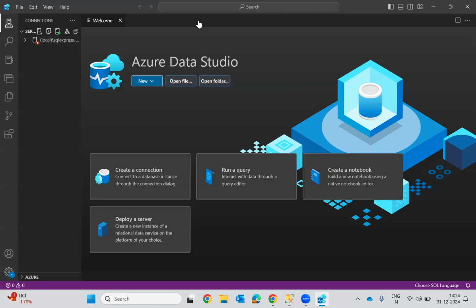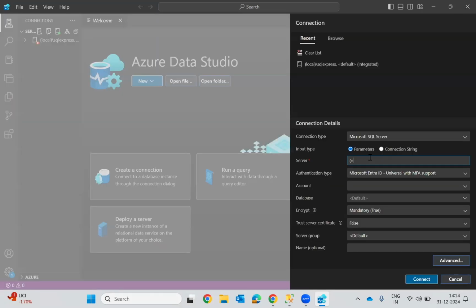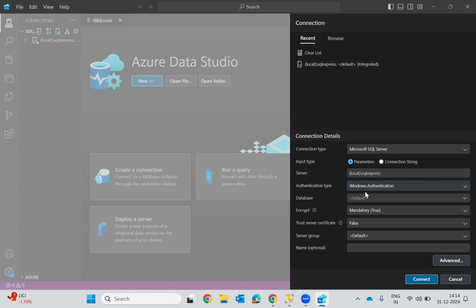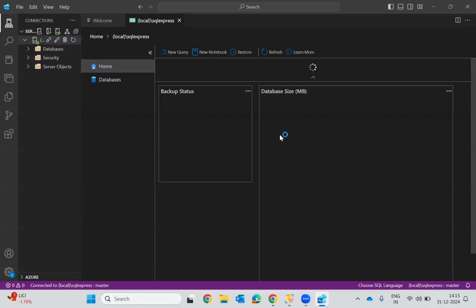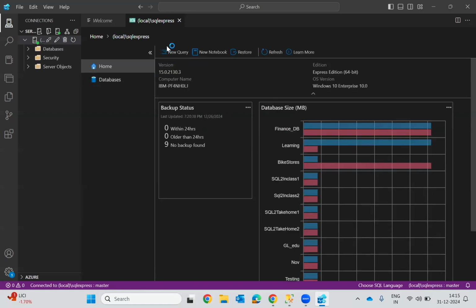So guys, we have successfully launched Azure Data Studio. Simply click on create a connection, and here you can supply your server name. For me, I am using SQL Express with the help of Windows authentication. So I can click on connect and just enable trust server certificate. And it is launched successfully, you can see here. Now you can click on the new query, and here we go. All right. So guys, I really like Azure Data Studio in terms of look and feel.